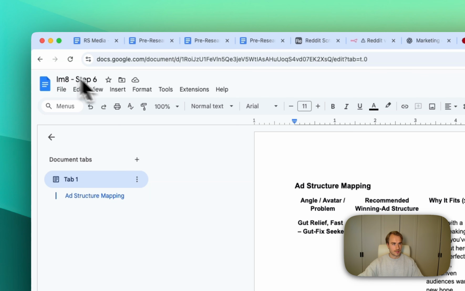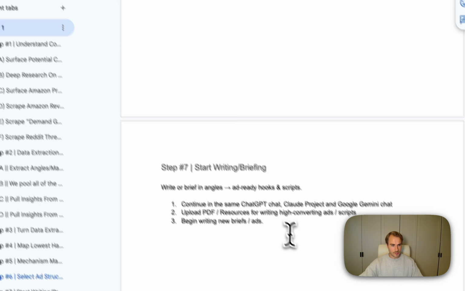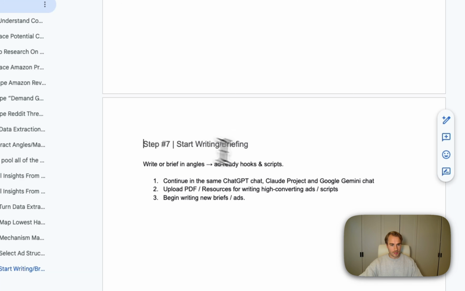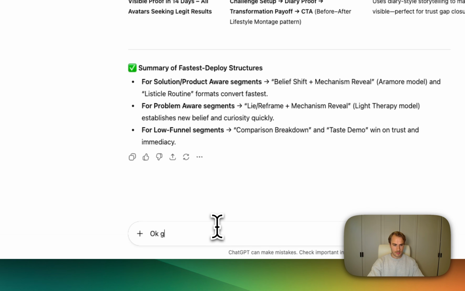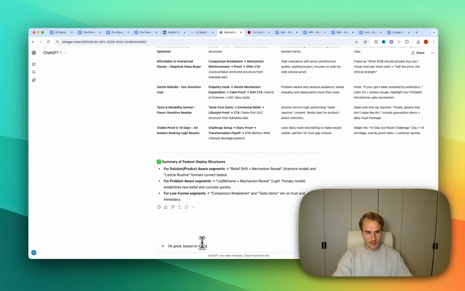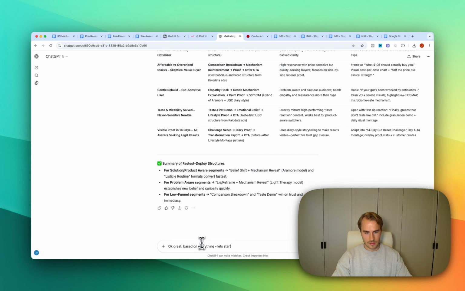Step 6. And now for the final step is basically to start briefing in and writing some actual ads. So we can just go, okay, great. Based on everything, let's start writing some ad scripts. Let's do 3 variations.